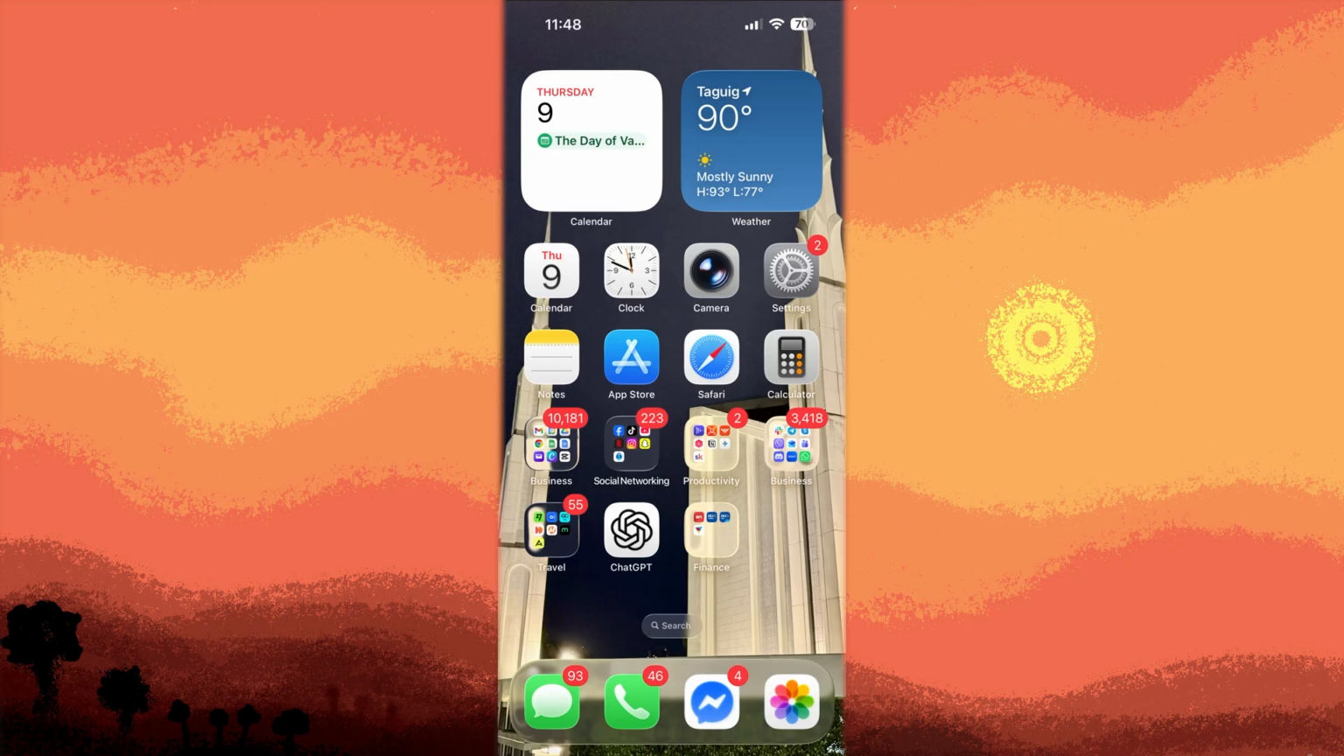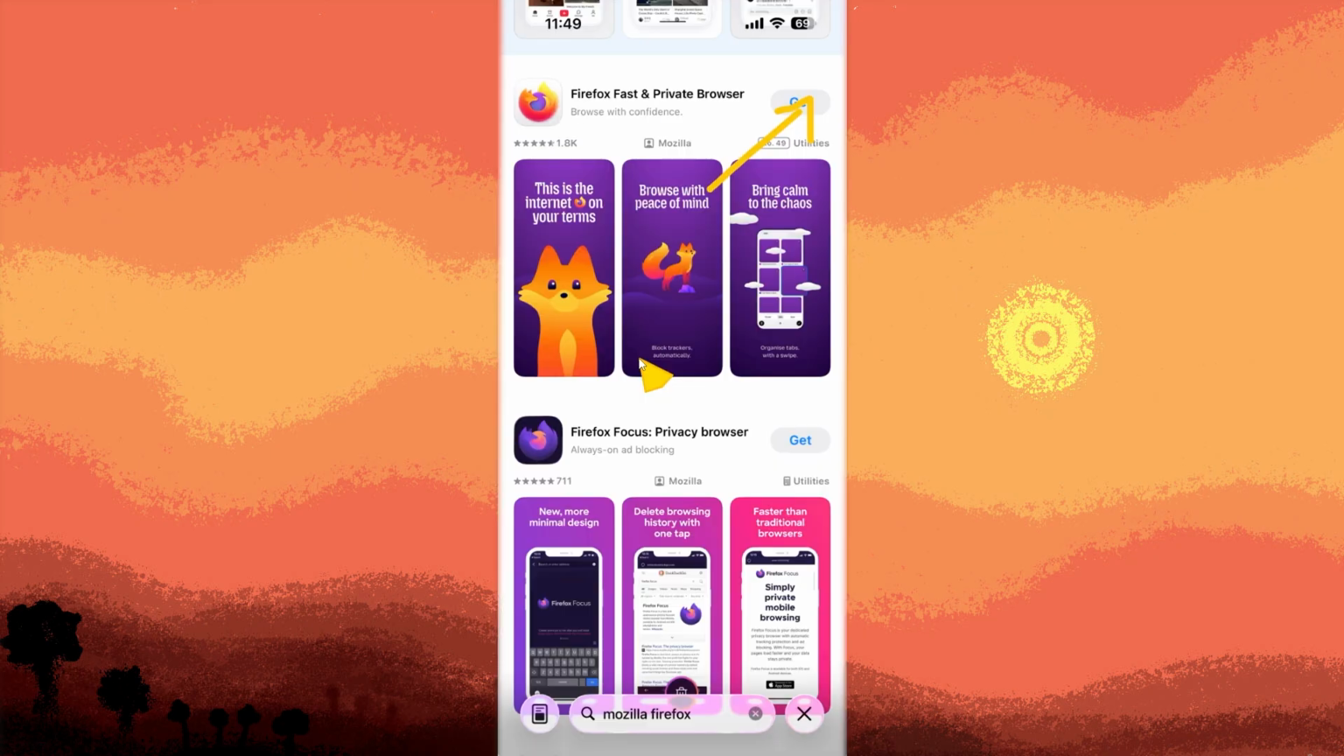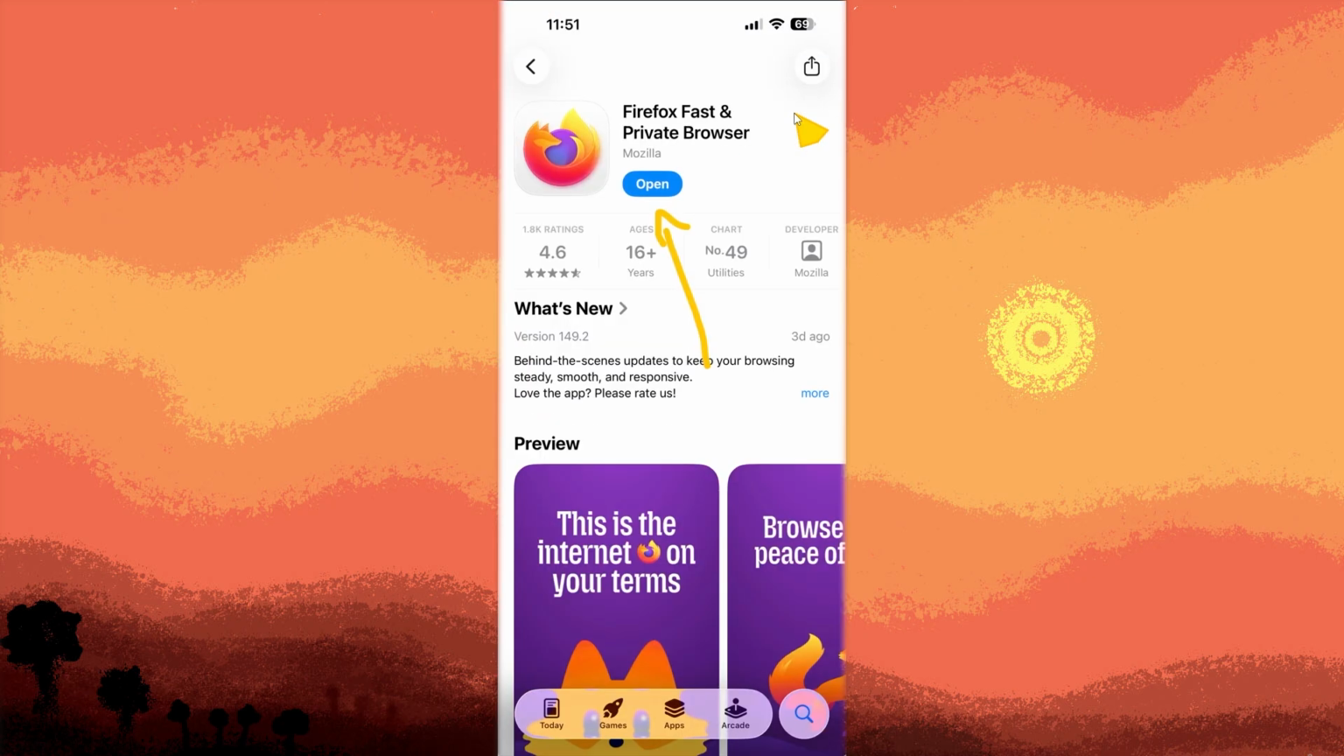To begin, open the App Store. Launch the App Store on your iPhone. Search for a browser. Type the name of the browser you want, such as Google Chrome or Mozilla Firefox. Download the browser. Tap Get or the download icon and install the app. Wait for the installation and allow the browser to fully download and install. After that, tap Open.